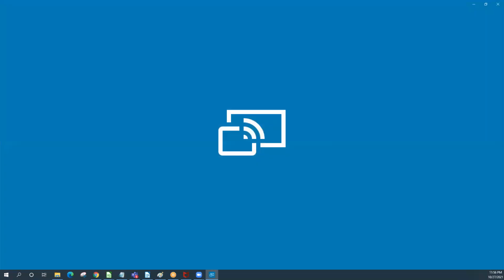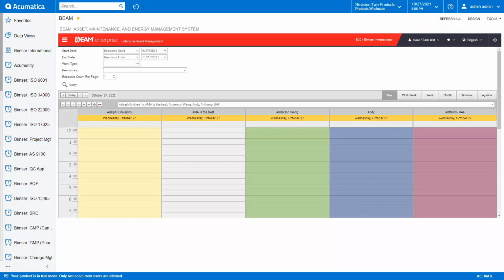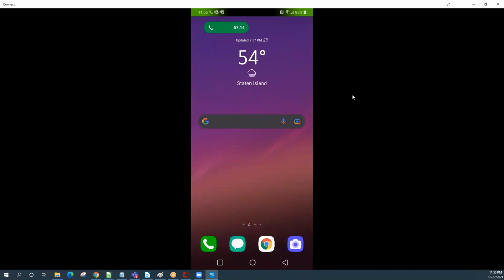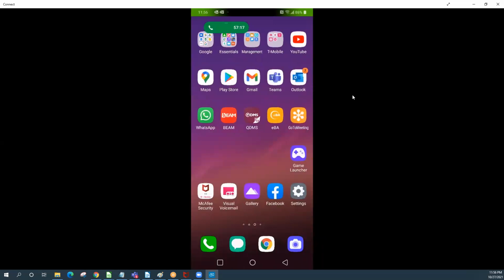And as for ERP, QDMS, and also BIM, there is a native mobile application available for Android and iOS devices. You can download them from the App Store or Google Play Store and start using them on your smartphone or tablet. What I'm going to show you on the screen is my smartphone running the Android system. So we have BIM, QDMS, and also the ERP mobile application.